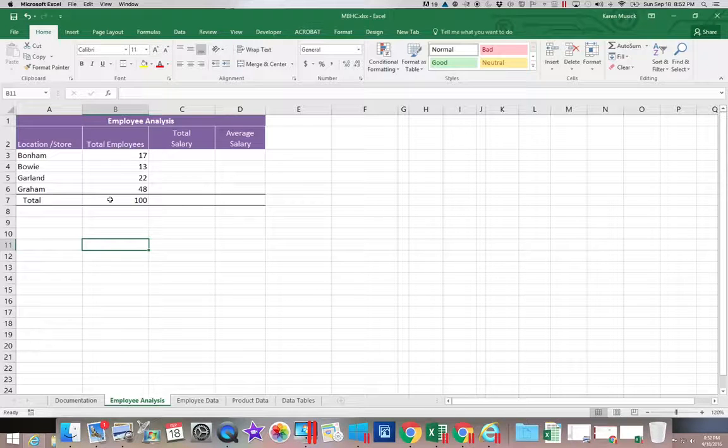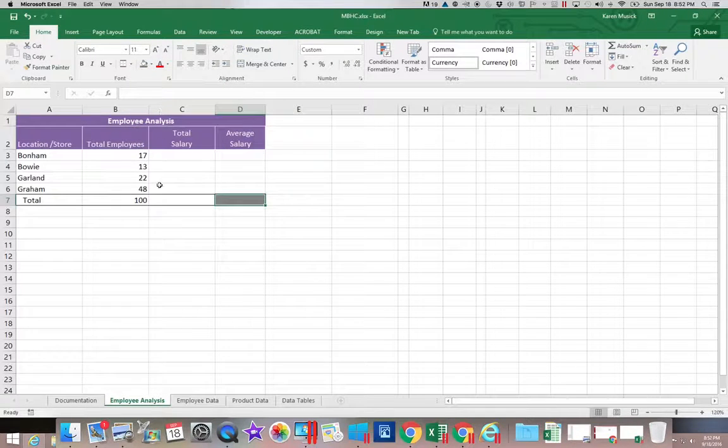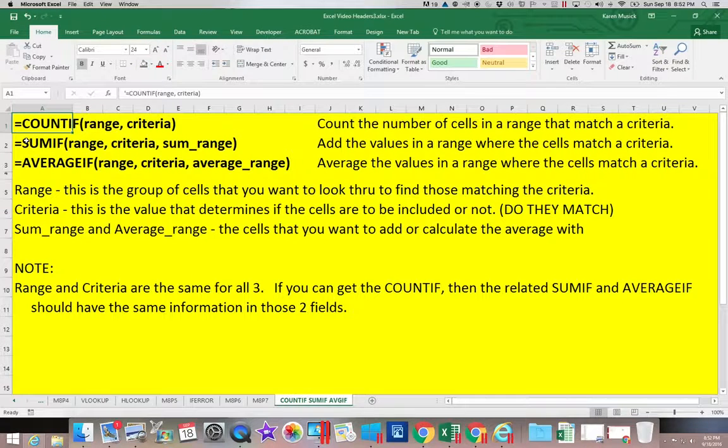So that's another good way. If every single location option is listed in your table, then doing a quick total at the bottom is a good way to make sure that your data is correct. All right. Now we're going to look at the next function, which is SUMIF.